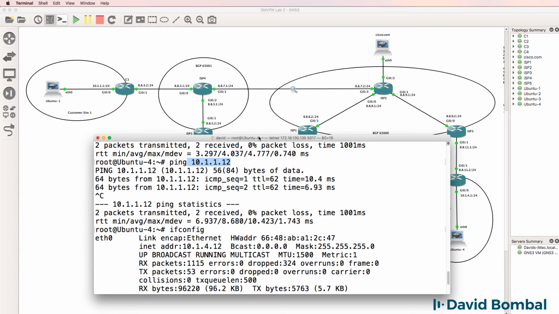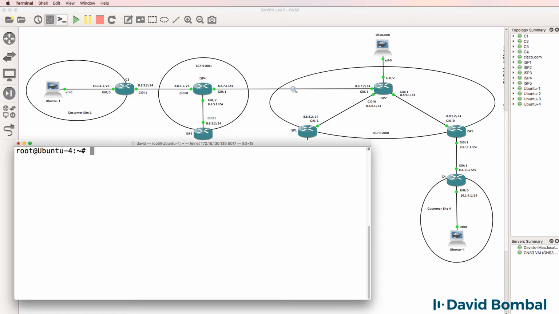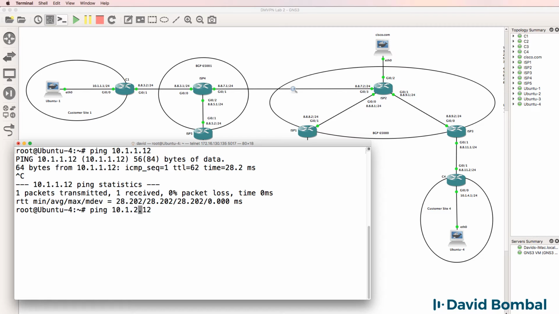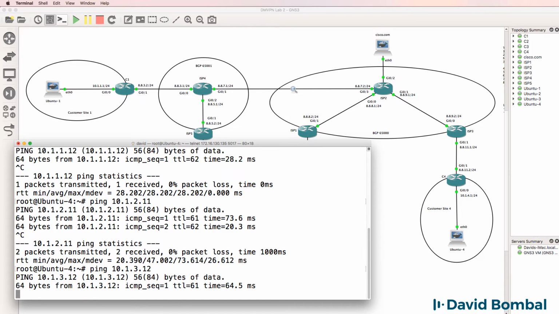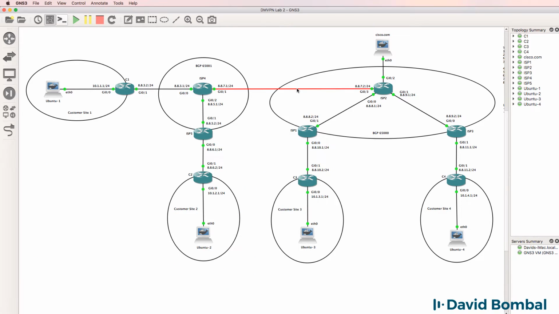So let's test to ensure that PCs can ping each other. Here's Ubuntu 4. Can Ubuntu 4 ping Ubuntu 1? Yes, it can. What about Ubuntu 2? Yes, it can. What about Ubuntu 3? Yes, it can.